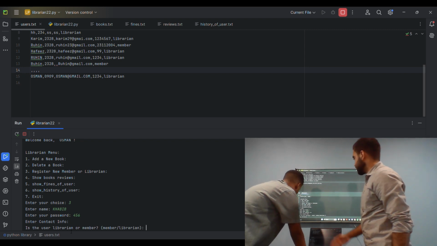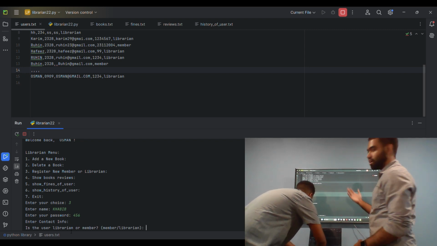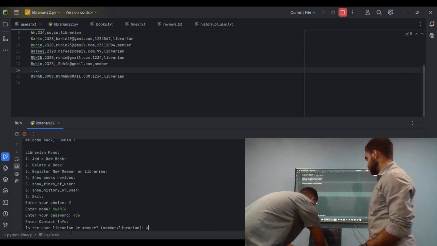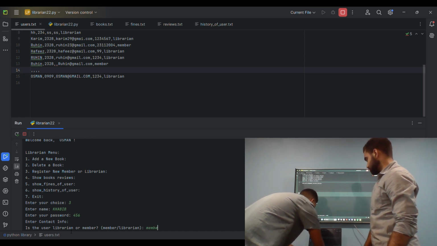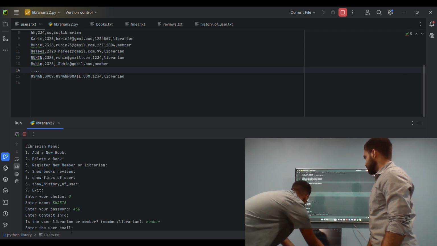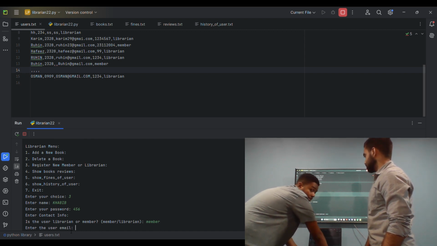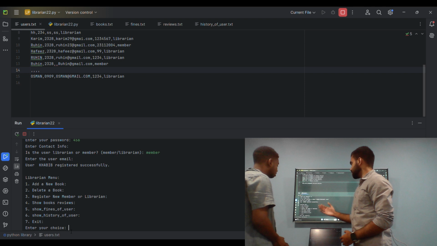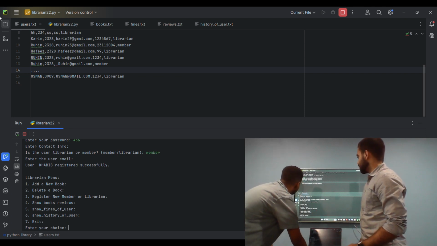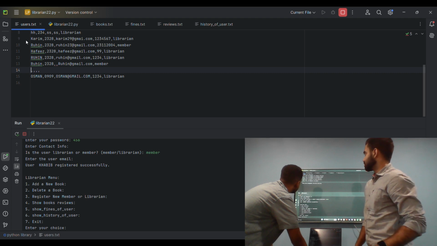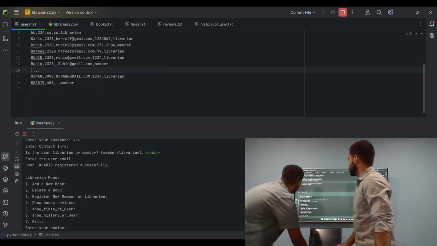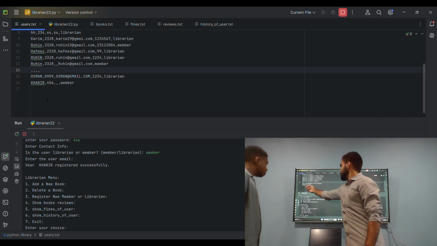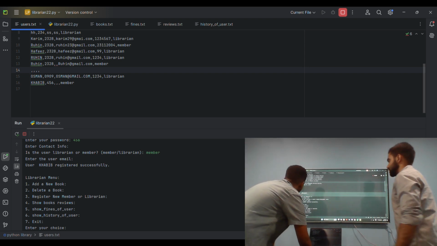So now we are going to assign whether it's a librarian or a member. Now we're going to assign this as a member. Also we can skip this too. So now the member Khabib has been registered successfully. Now we can log in as a member too. You can see here the member has been updated, with 456 as the password, and assigned as a member.